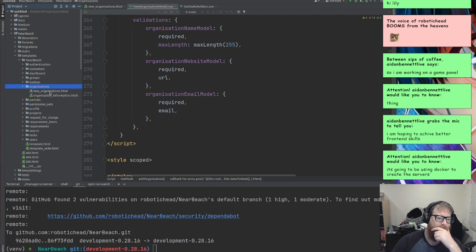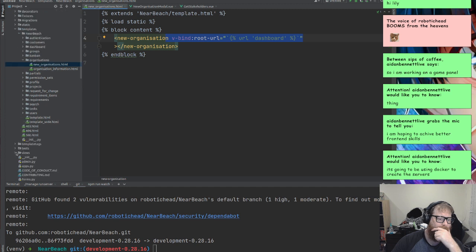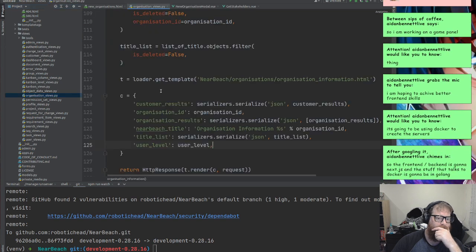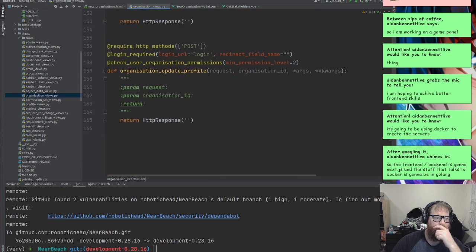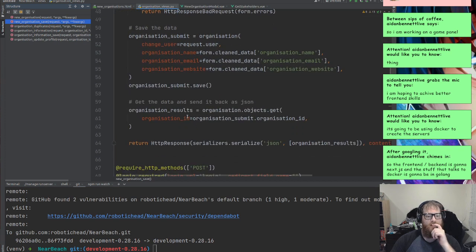I'm just organizations. So organization. Yep. Okay, views, organization, imp views. All right, cool. So now we've got the front end, back end is going to use Next.js, and the stuff that talks to Docker is going to be Golang. Ah, it's a decent stack there. Form, organization, blah, blah, save.